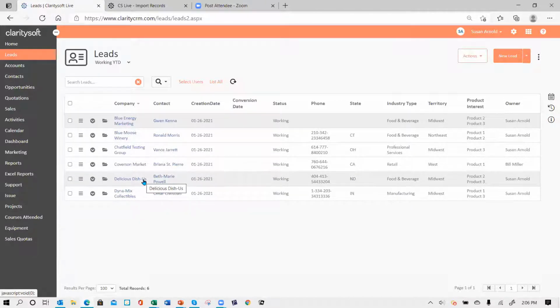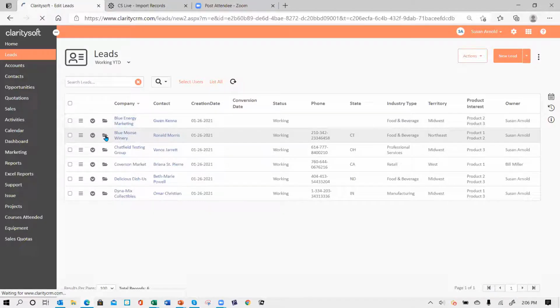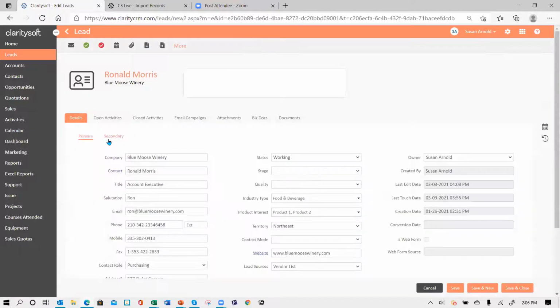So I'm going to take my Blue Moose Winery here. They are ready to move forward. And so what you'd want to do in your lead is you'd want to open it and just make sure that you have filled in all of your information, okay?